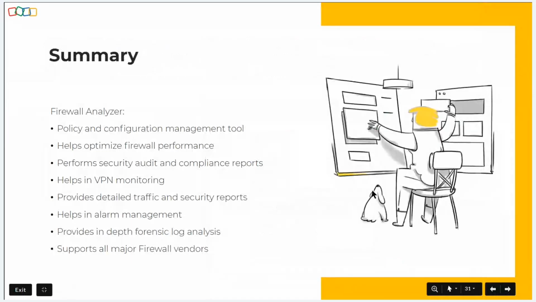So to summarize, Firewall Analyzer is a policy configuration monitoring tool, and it helps you to identify your policy anomalies, unused rules and objects. It also helps you to perform in-depth rule impact analysis for any proposed new rule, and it helps you to optimize your firewall's performance. It gives you out-of-the-box compliance reports for SANS, PCI DSS, NIST, ISO, NERC, etc. And these are some of the features of Firewall Analyzer that we covered in the previous session.